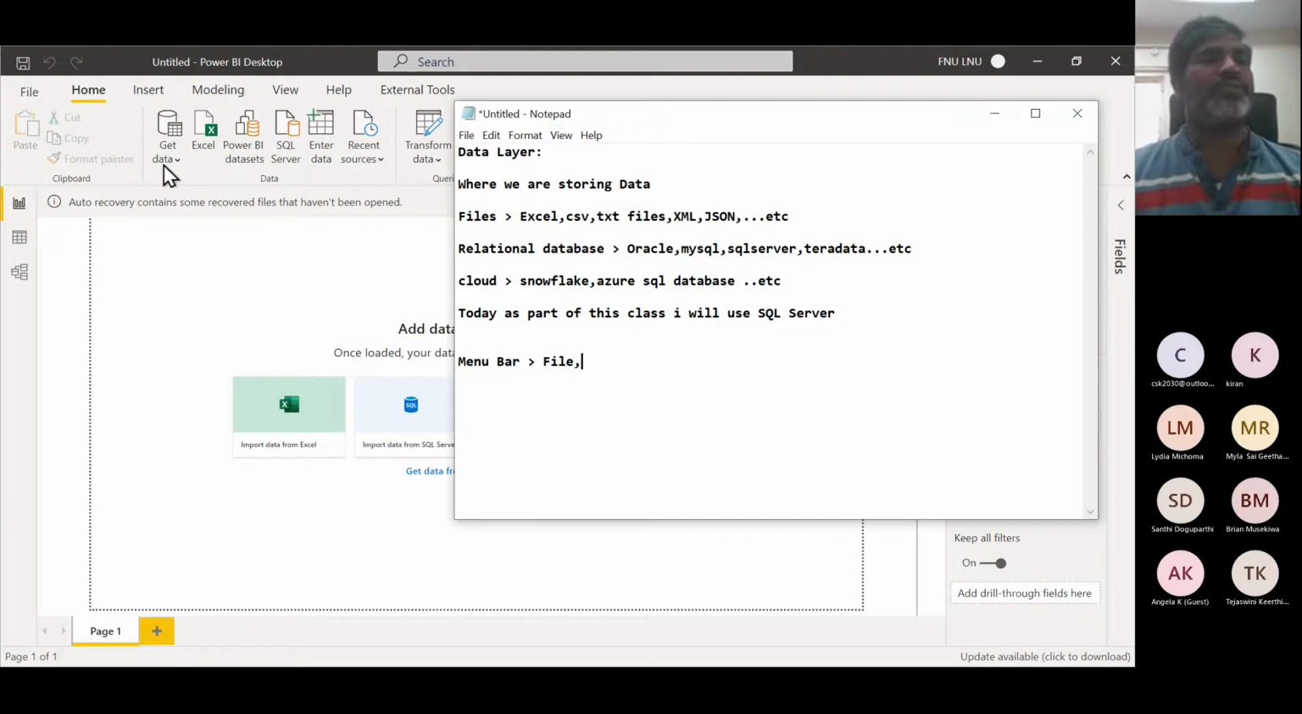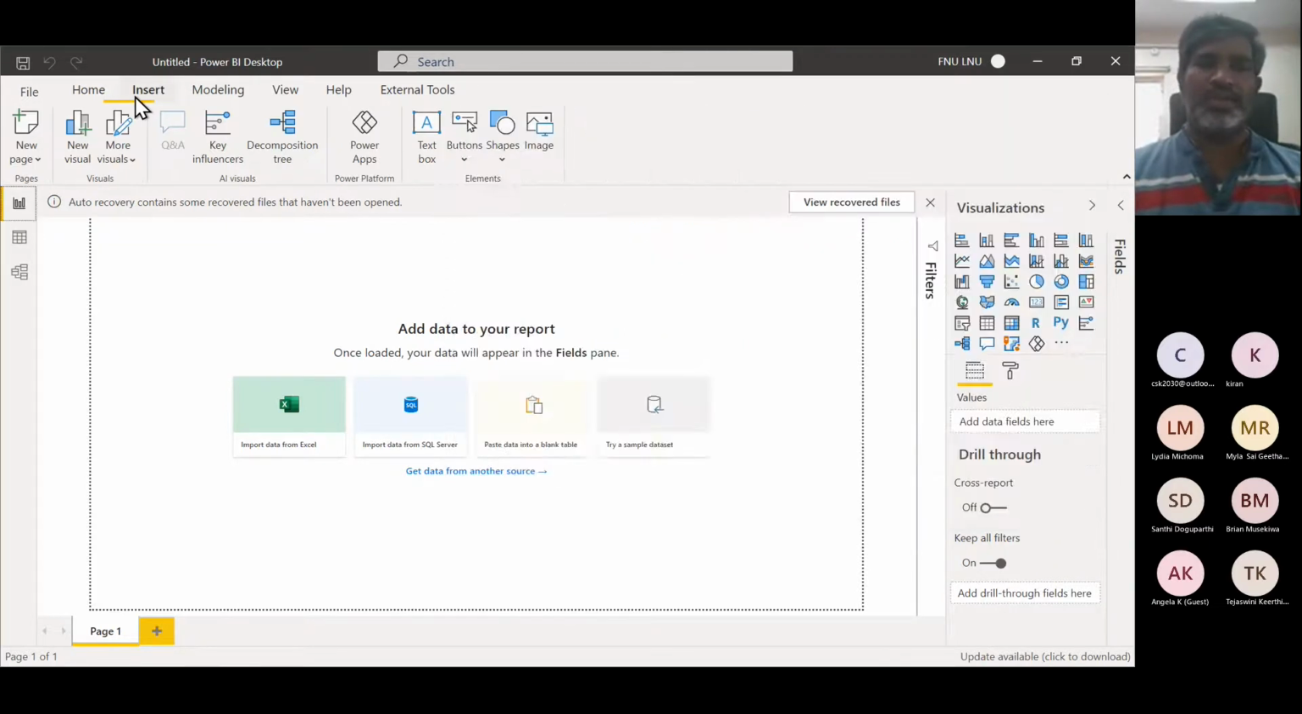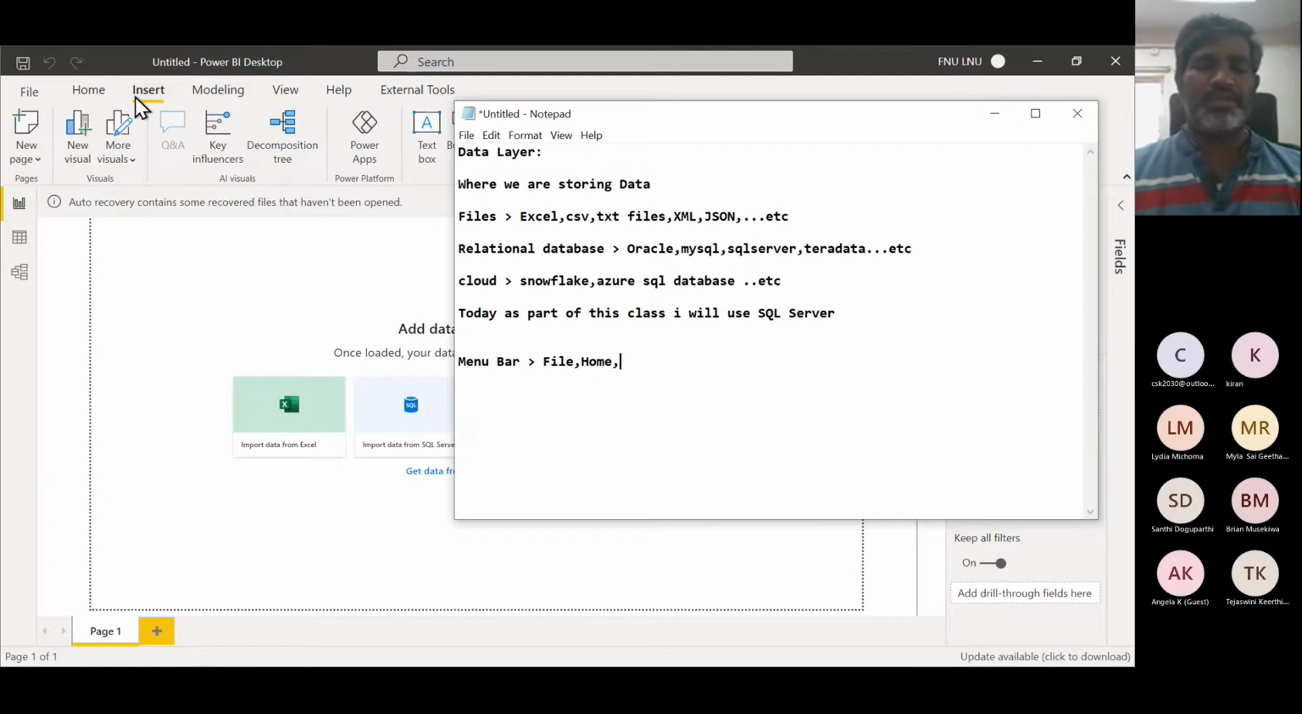The File option. This is the file option we have. Second is Home. Third is Report. This is our class. Insert. Next is Modeling. Next we have View. Then next we have Help. This is called the menu bar. In each menu, we have some options. Those options we generally call the toolbar.